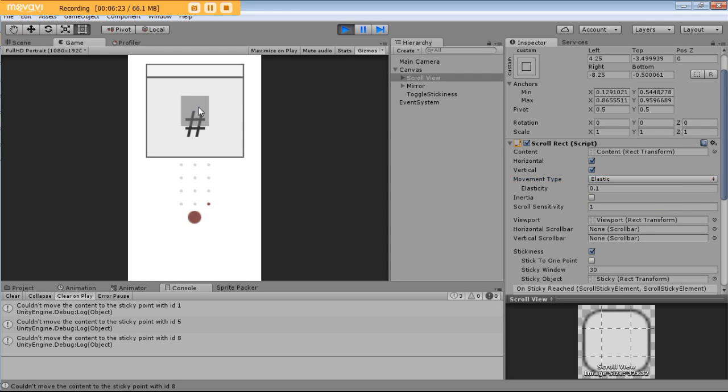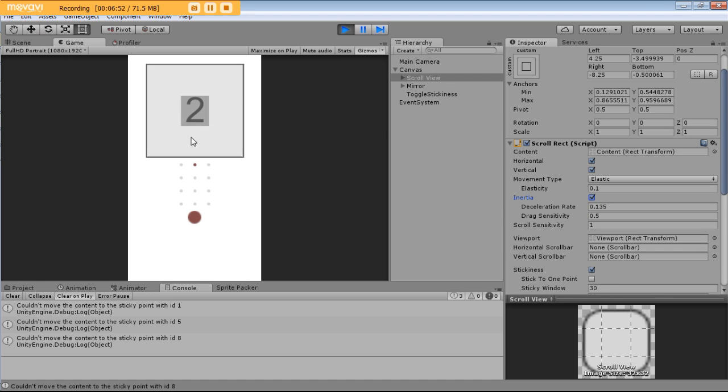Alright, when we disable the inertia, the content moves only to the closest sticky element when you release it. So you cannot apply any inertia, any impulse to it. You can of course apply the impulse, but the content won't move automatically to the next point. Of course, when you get it back, by applying the impulse, you make the content move from one point to another.